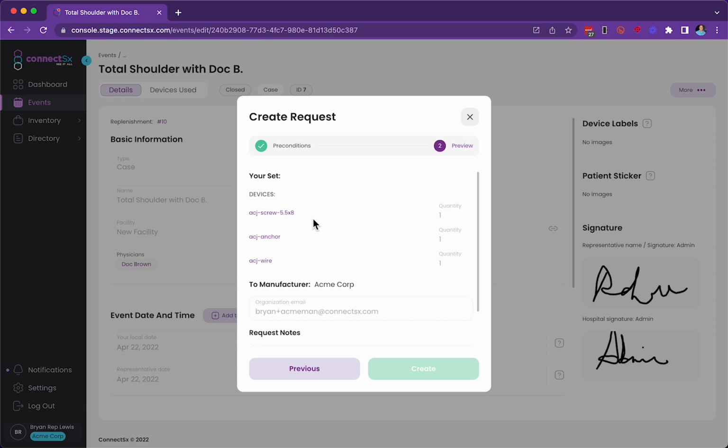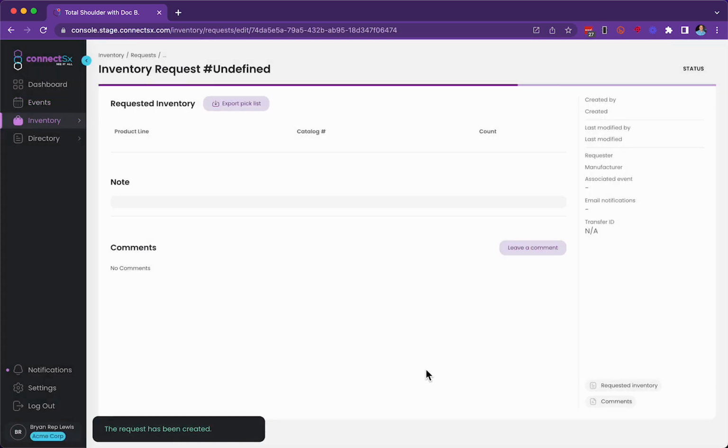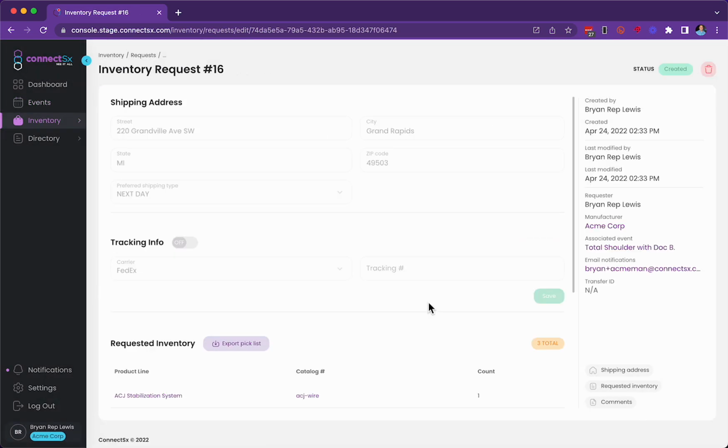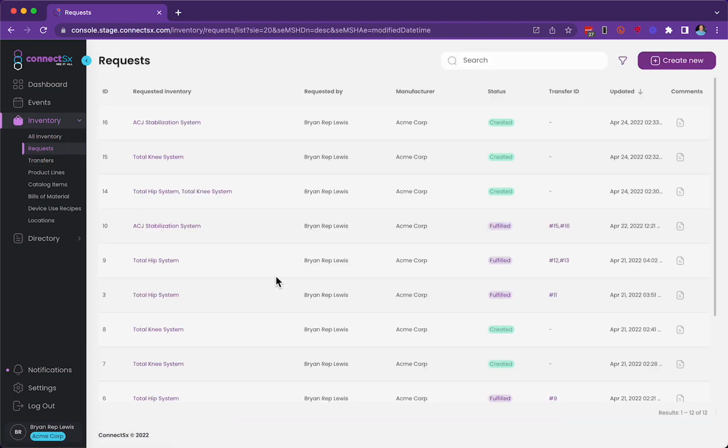So you can see here's a list of devices. Those are the exact devices that were used in this case. Nothing left to do other than put in a note and hit create. And now I've created a replenishment request that will help me replenish anything that was used in that case. And those are the options for making requests for inventory.